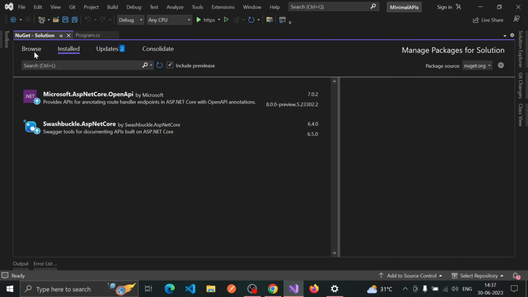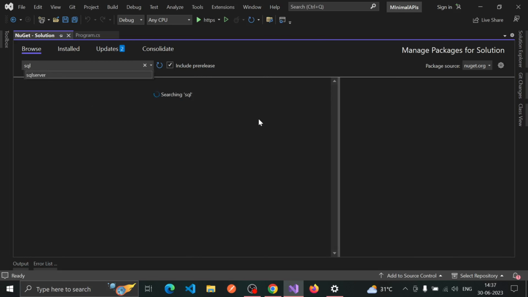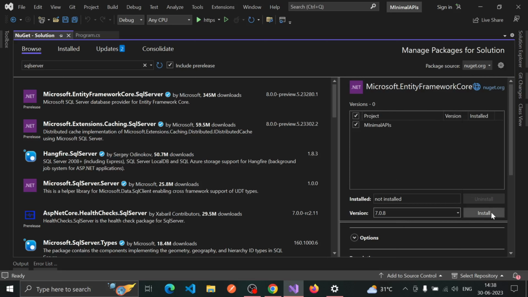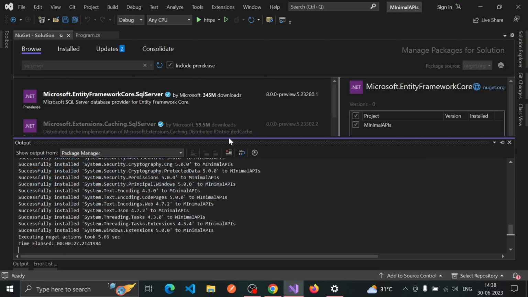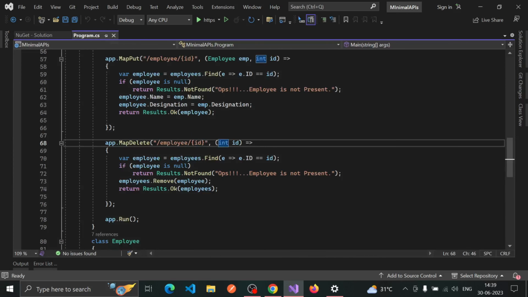Now I'll go for the browse and here I will type SQL server. I will not go for the previews. I'll go for this version and install it. Okay, so it's done. Now let's close this and go to my program.cs.